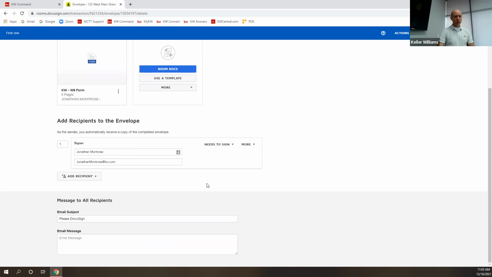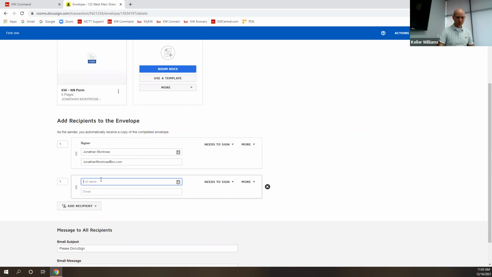So even though there's only one person that's supposed to sign this particular example, I'm going to add another recipient to illustrate something. We're going to say email address, full name again. I'm just going to put mine in twice. And we're going to say Jonathan Montrose 2, other one, and I'll put in my email address again. Now, ordinarily, this would be two different people with two different email addresses. And you can program DocuSign to send it out in a particular order and what people, when they receive it, what they need to do with this form.